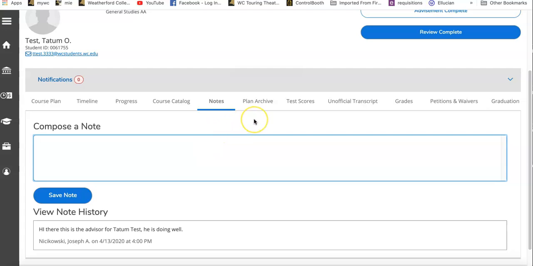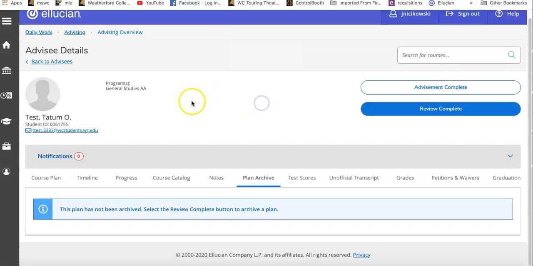Next up, we have the Plan Archive tab. Here, we would see a list of archived plans. This is where those buttons in the top right corner area come into play. After you have reviewed a proposed plan by the student, you can either approve the plan, or you can approve or disapprove individual classes.